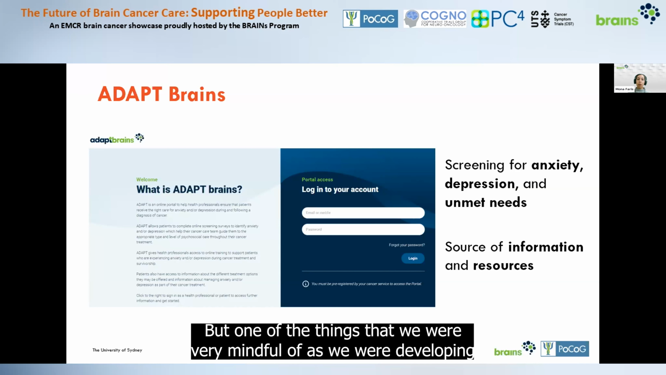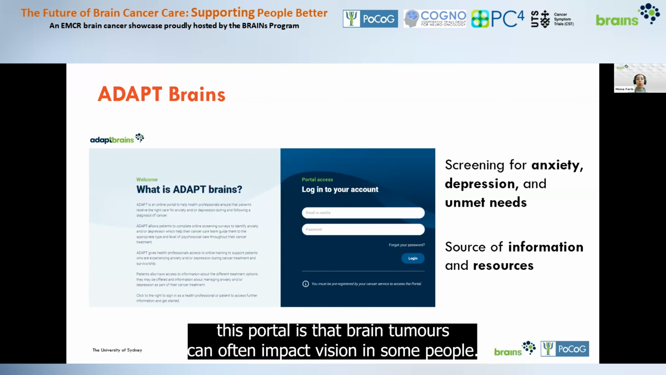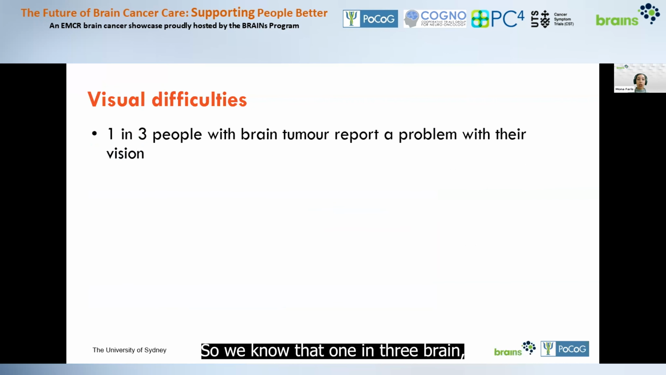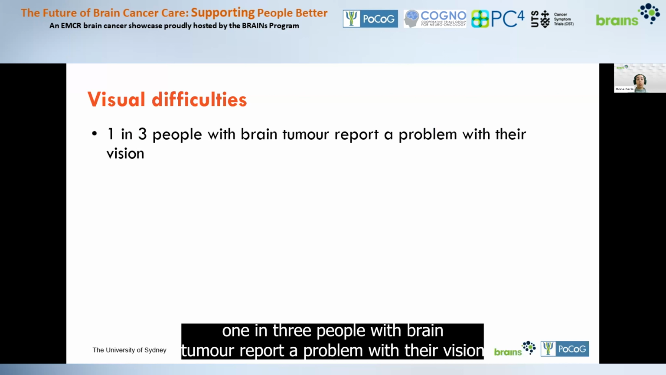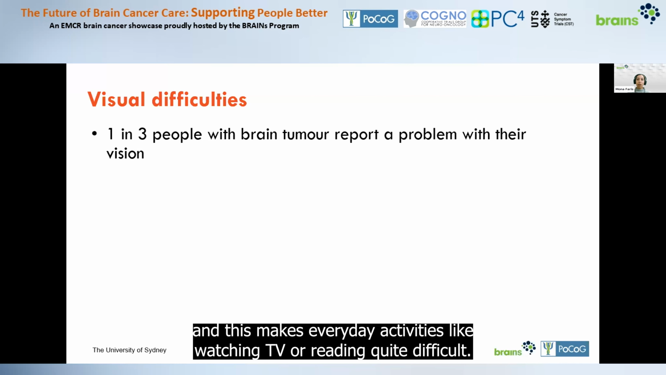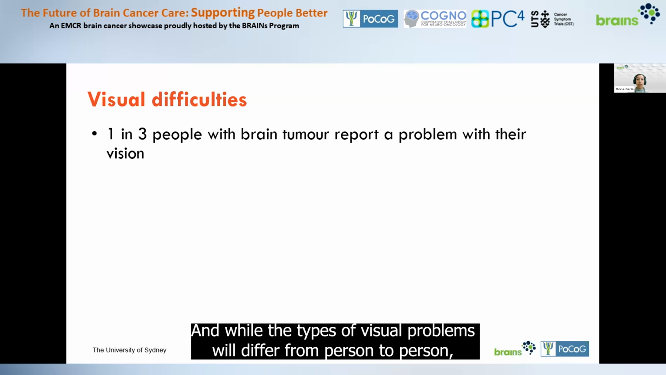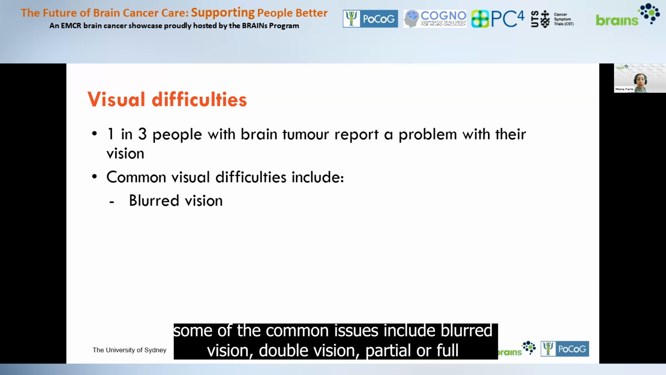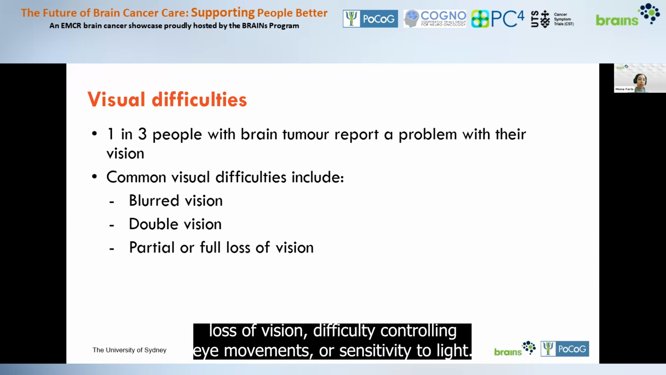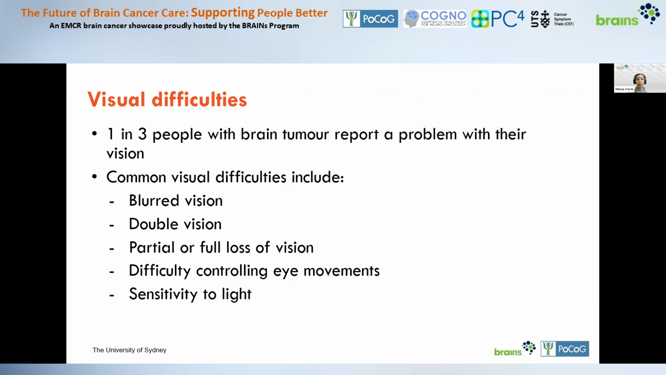But one of the things that we were very mindful of as we were developing this portal is that brain tumours can often impact vision in some people. So we know that one in three people with brain tumour report a problem with their vision. And this makes everyday activities like watching TV or reading quite difficult. And while the types of visual problems will differ from person to person, some of the common issues include blurred vision, double vision, partial or full loss of vision, difficulty controlling eye movements, or sensitivity to light.